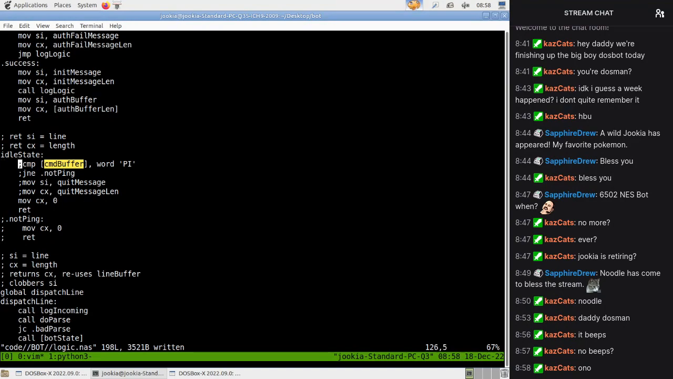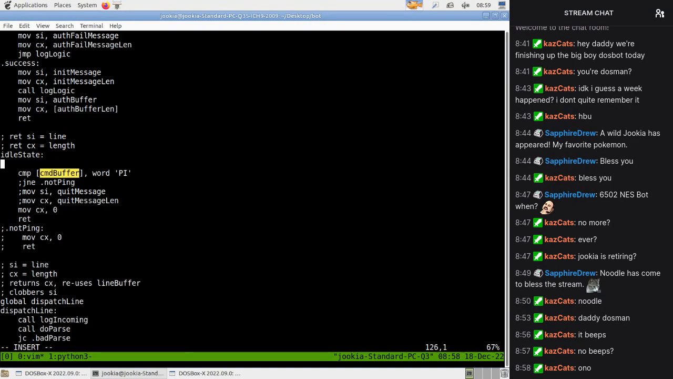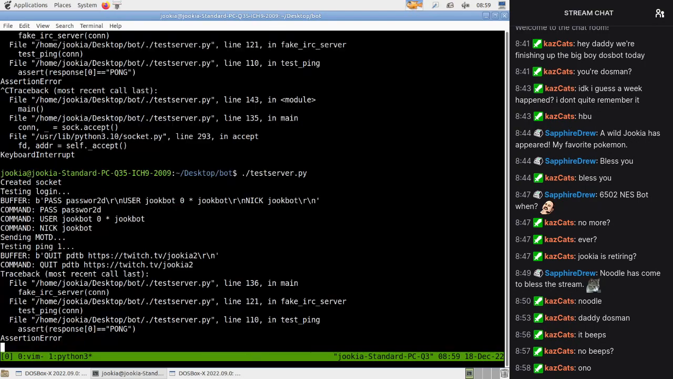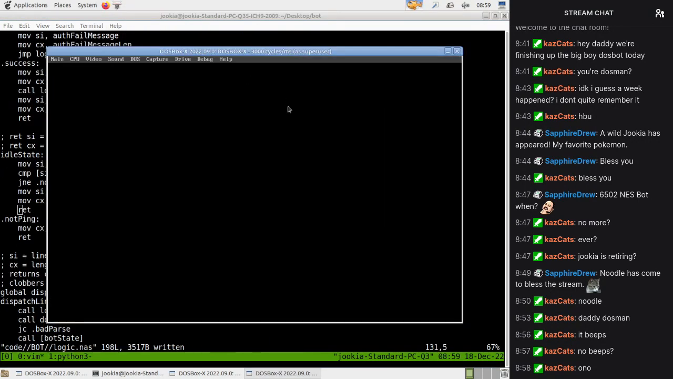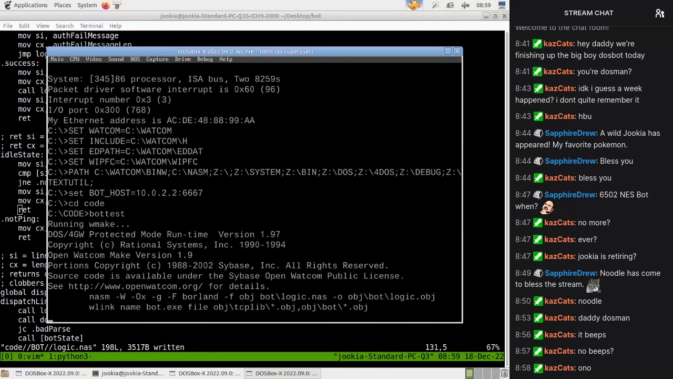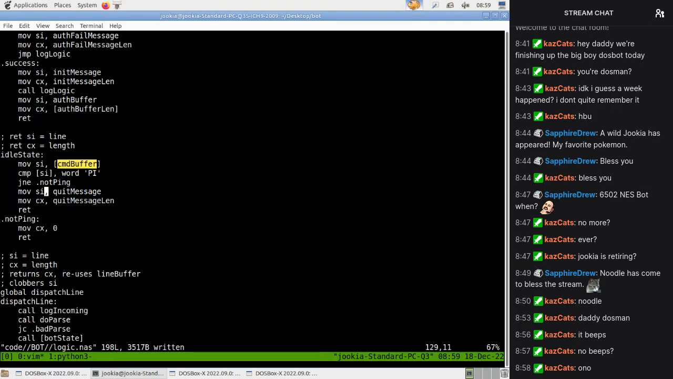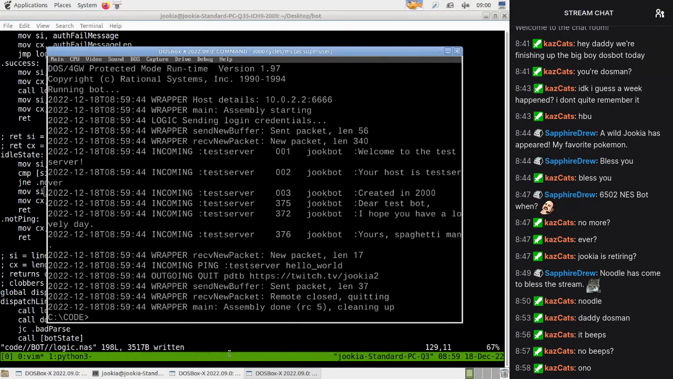All right, well, what if we check the command buffer and we see, move SI command buffer. Then we want to compare the word at SI with ping. And if it's not equal, we not ping. But if it is equal, we send back the quit message. That seems reasonable. All right. So it should fail the test. Yeah. So what if it doesn't send back Pong.